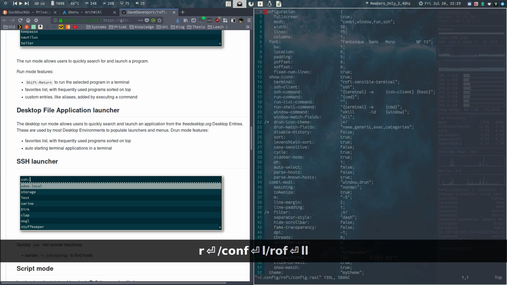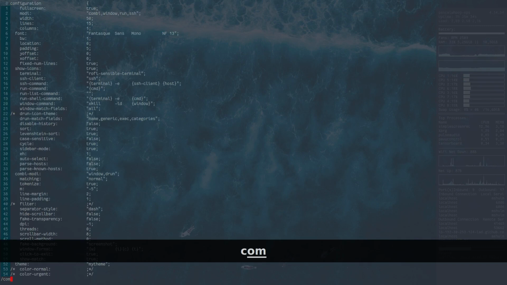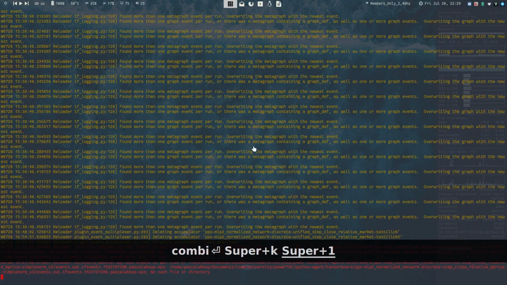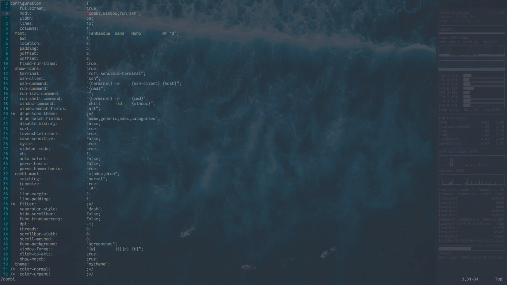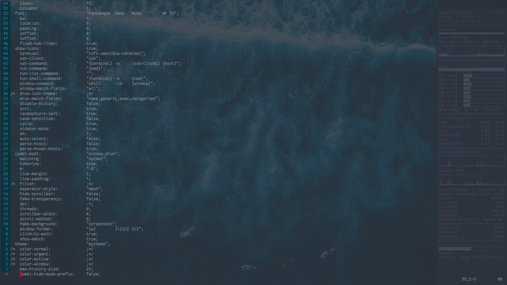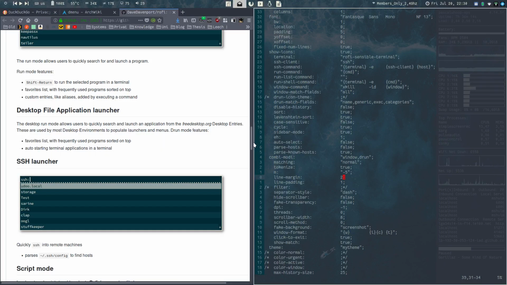Let me just quickly show you the configuration. So when you see here, I have Combi, and let me actually turn off this screen key. Here you go. So now it doesn't pop up all the time. I have this Combi mode, which really just is the two modes, window and DRUN. And so you can add arbitrary commands like so.